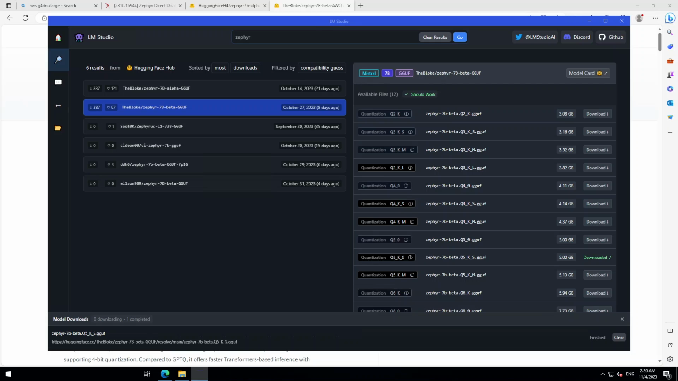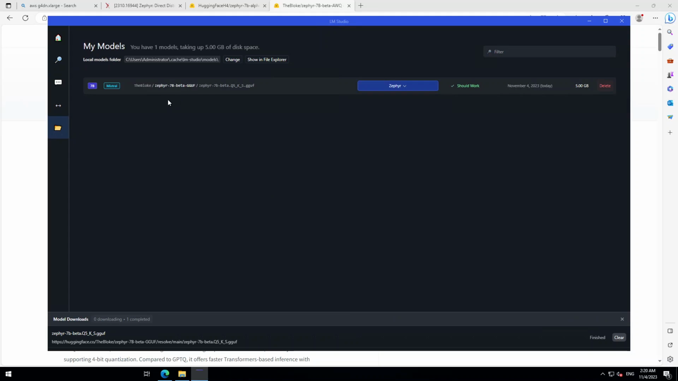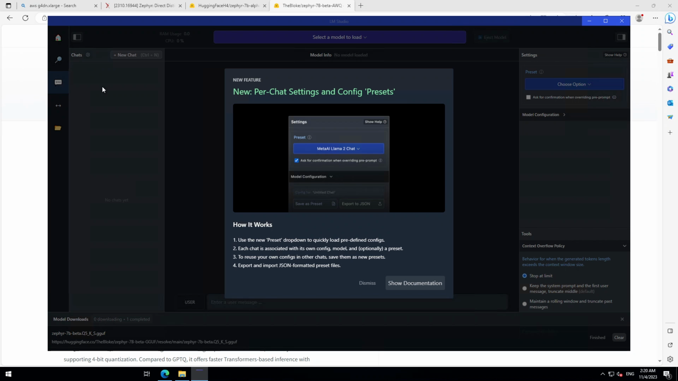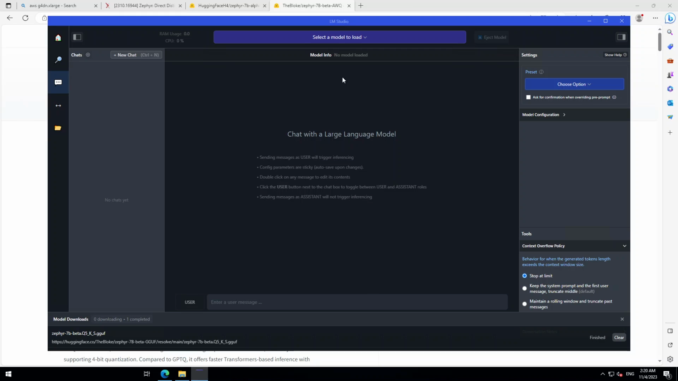Now, in order to check the file on the left hand side, click on this folder button, and you can see that now we have this zip file which has been downloaded to our local system. In order to use it, click on these three dots here and then just dismiss it, and then from the middle section of this, select a model to load, select your model, and it will load it into our local system. Let's wait for it to finish, shouldn't take too long.